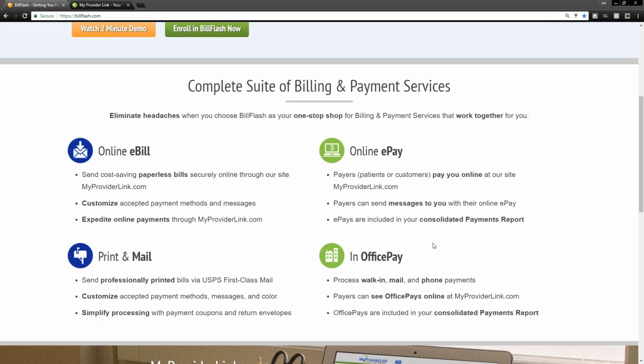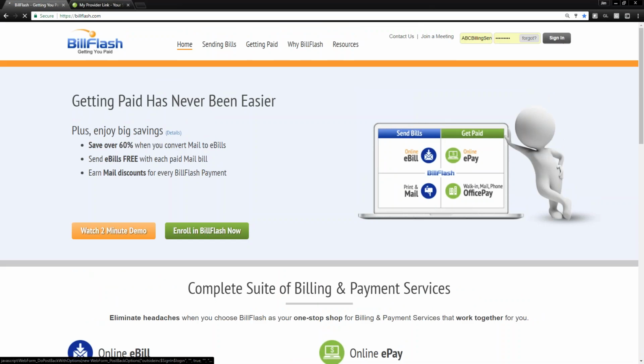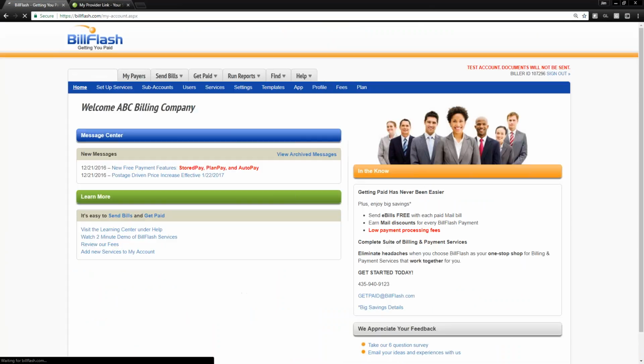So at BillFlash, we really want to focus on the entire suite of patient billing, whether it's sending the statement or getting the payments back. So with that, I'll just jump into a BillFlash account here at BillFlash.com and give you a little tour.